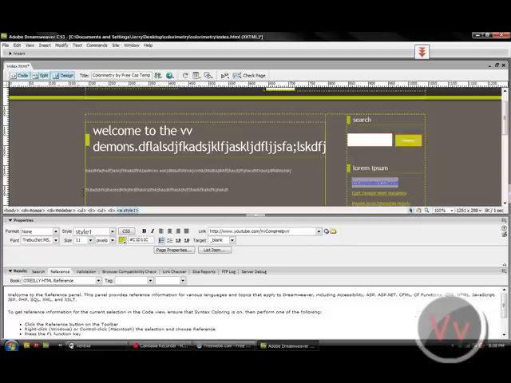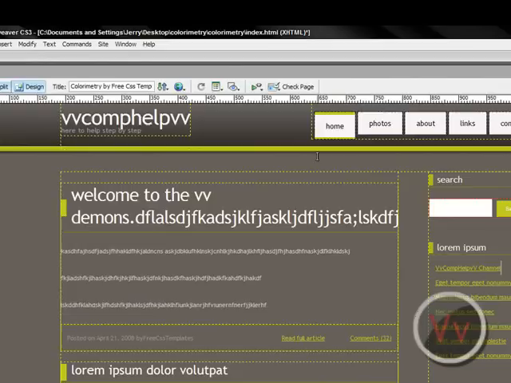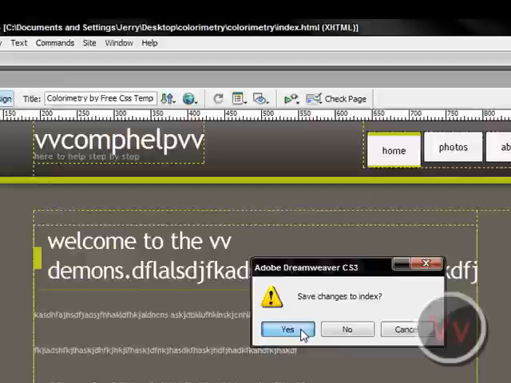Then you go down to this. Now we can go to edit every time, preview your site. We can click this globe up here and select your internet browser that you use. For instance, if you use Firefox, you use Firefox. I use Safari, so I'm going to click Safari, and save the changes to your index file. And, boom. It opens it up in my internet browser.